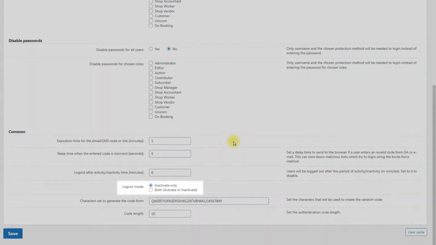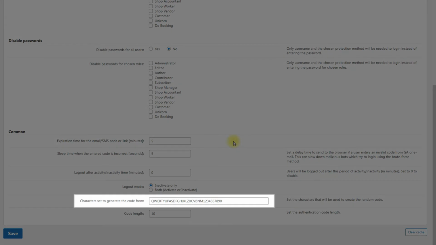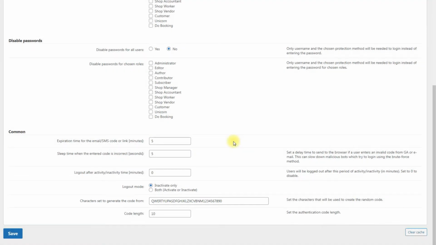Log out mode. Here you can choose in which cases to log out the users, after some period of inactivity or in both cases, activity and inactivity. Works if previous option is enabled. Characters set to generate the code from. Set the characters that will be used to create the random code. To make it simpler for users to enter, we can use just numerical symbols for an SMS code.